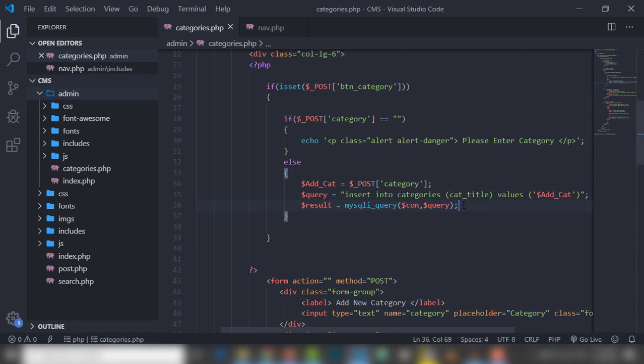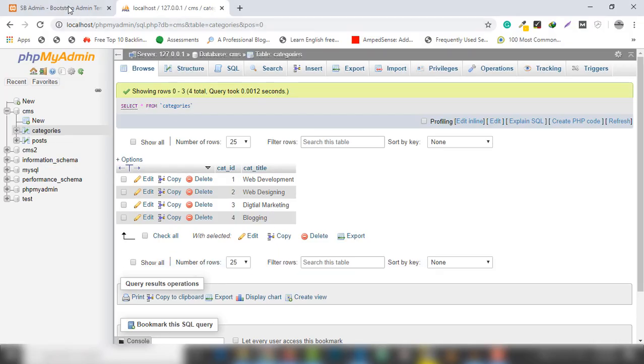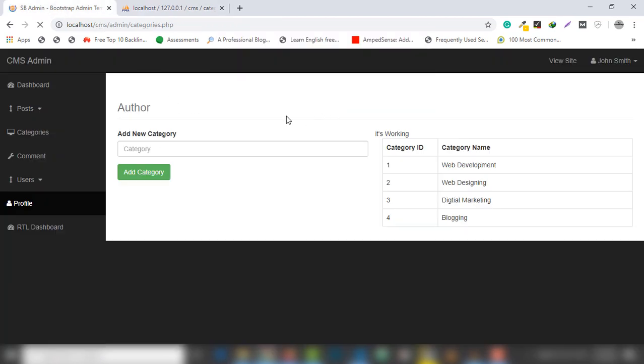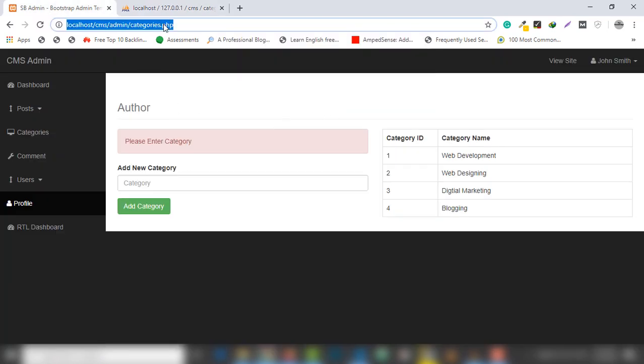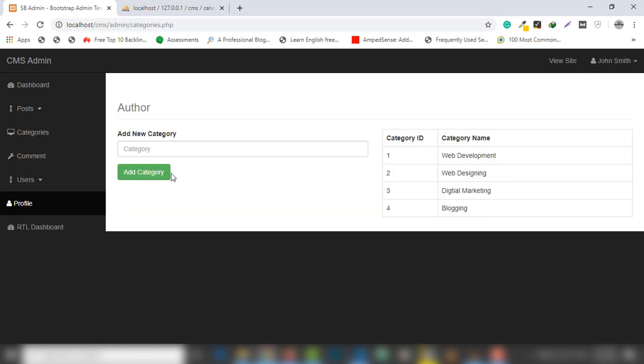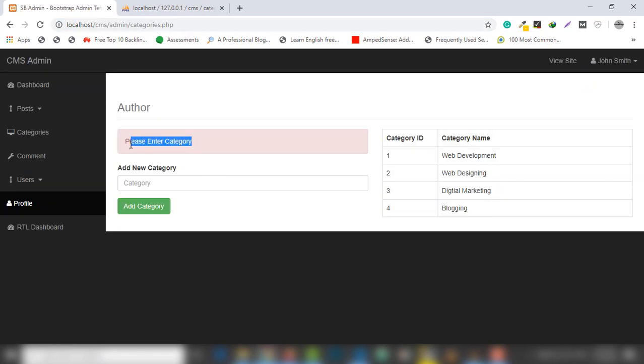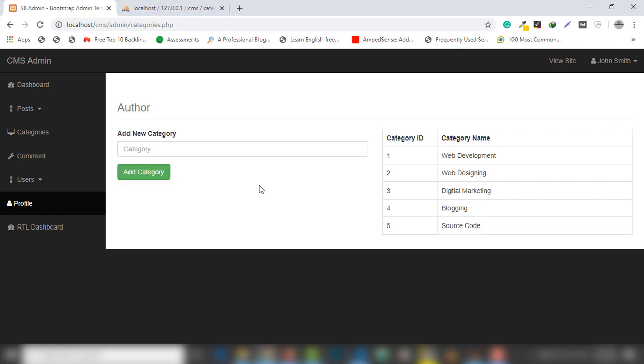I think it should be working fine. I'll leave this one, and first I'll check that. Please enter category. I'm gonna add web designing, web development, digital marketing, blogging, and I'm gonna add source code. Right, as you can see, the source code category has appeared inside our table.